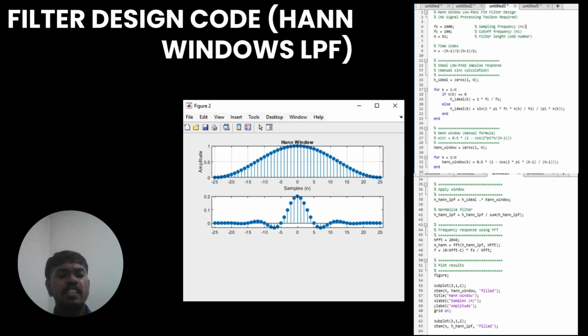For the low pass filter, the ripples are almost entirely gone. The pass band is smooth and the stop band is much quieter. Yes, the slope or transition band is wider. It takes a bit more frequency for the filter to fully kick in, but the overall signal quality is vastly superior.